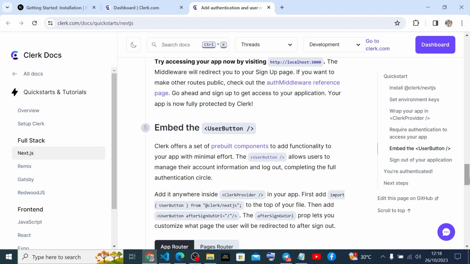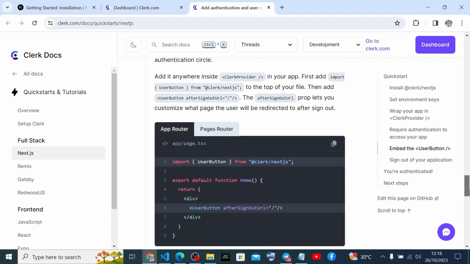The next step is actually telling you to embed your user button. Initially I wanted to do this once we are done with creating our auth app, but let's continue. We'll come back to this later. Okay, let's do this right now. Let's create our embedded user button.